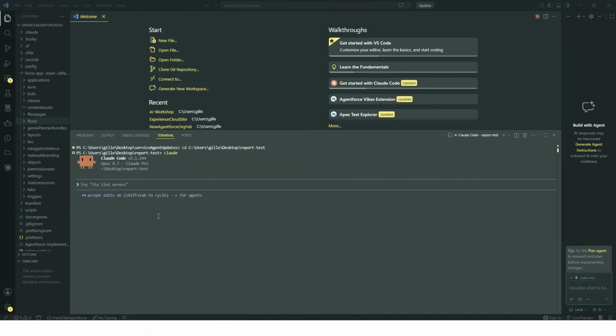Before we jump into the demo, let me quickly walk you through what you need to set up for yourself. As you can see, I already have Claude Code up, and it's pointing to a directory that I created for this example. I also have my free developer org already connected to VS Code. So before you continue, create a project folder for this test. I named mine report test, and make sure Claude Code is pointing to that directory. And then additionally, make sure your Salesforce developer org is connected to VS Code before continuing.